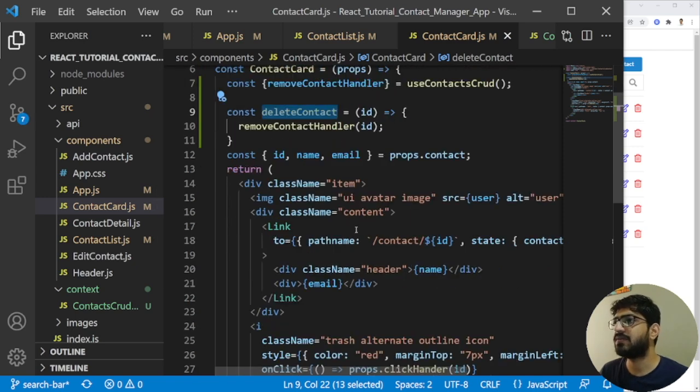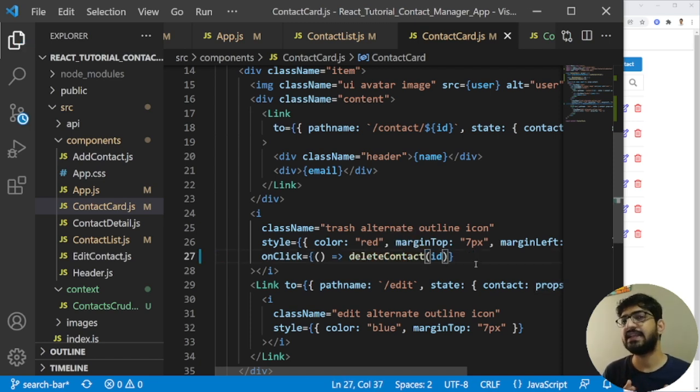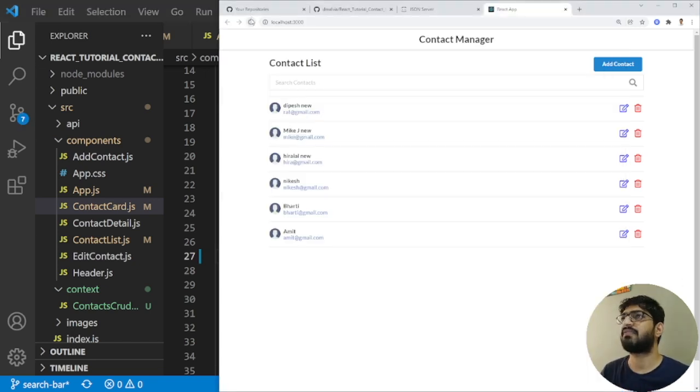So let's go down, and here, this is the trash icon. So what I'm going to do is remove all this, and I'm going to simply add the delete contact. So that's how we have done the delete contact code refactoring. So let's go and test it. If I refresh my page and I want to delete, let's click on this delete icon, and we see that we are now able to delete it. All right, so we have done the retrieval contact, we have done the delete contact.